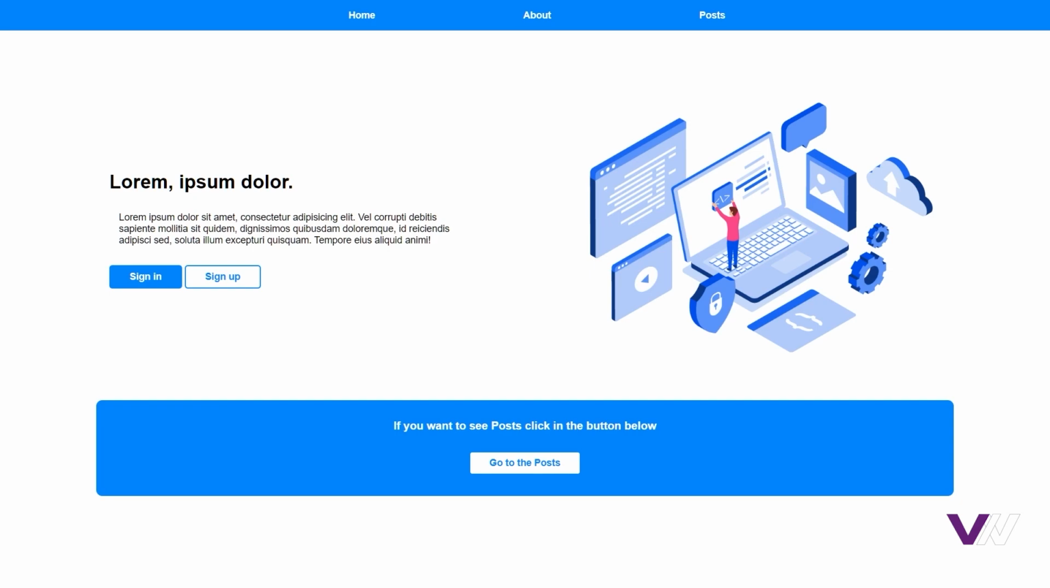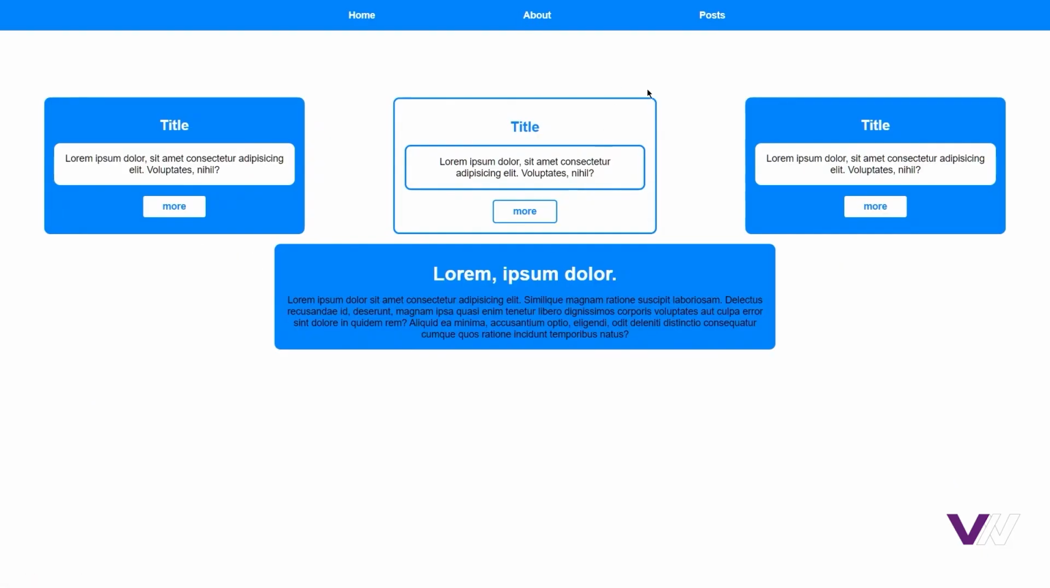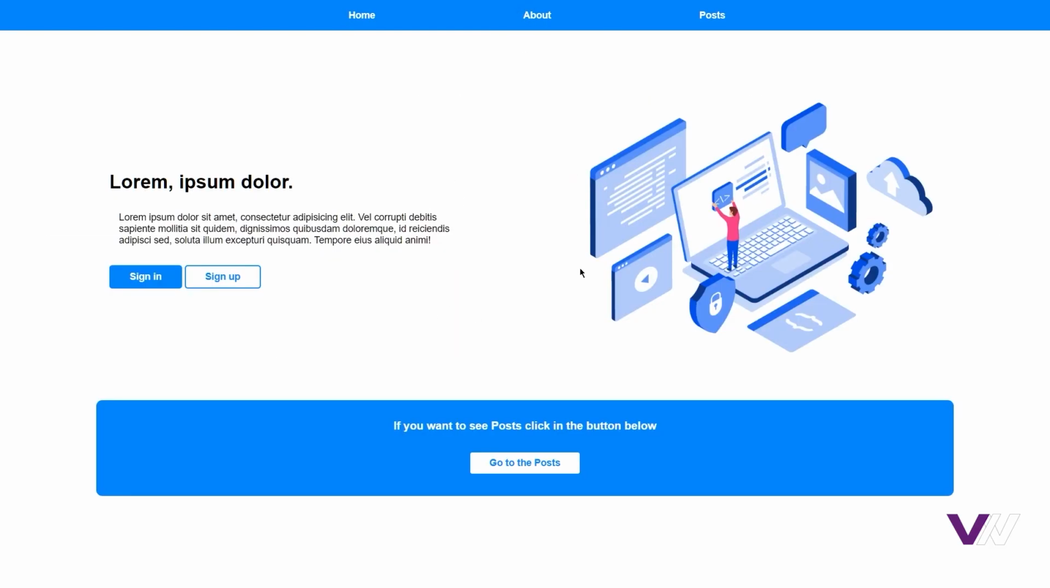Hey everyone, welcome back. In this crash course, we're going to learn Sass by building this complete website, which has this home page, which we got some buttons and some call to action, then this about and our posts with these items inside of them, step by step. This won't be just theory, we'll build something cool, learning variables, mixins, includes, nestings, extends, and other things.